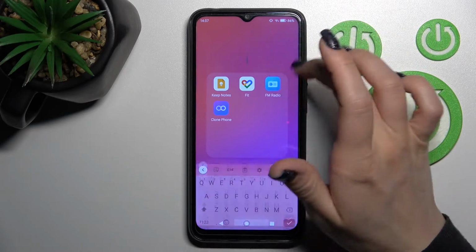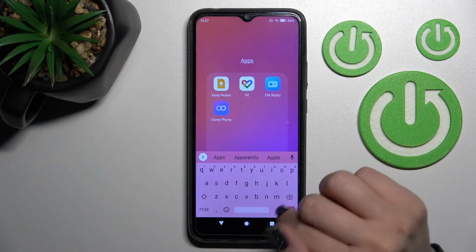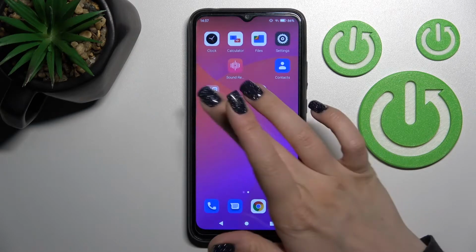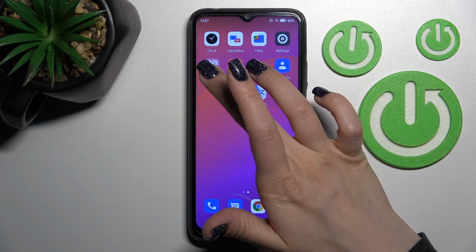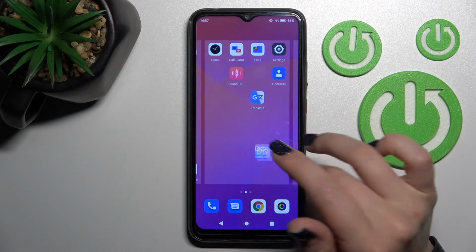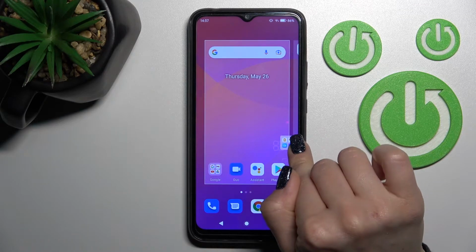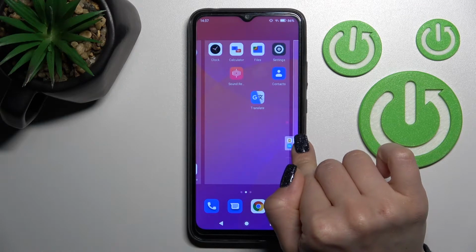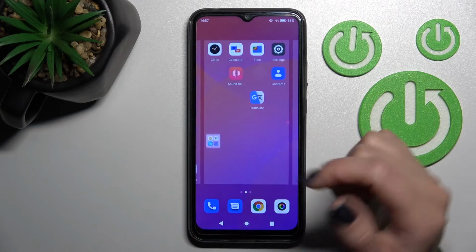If you want to rename this folder, just click here on the name and enter, for example, the apps. Here we can now see the changes of the folder name on our device. You can move this folder on the screen, just hold it and drag it. Also you can move the folder between the screens, or if you want to, you can create a new screen with this folder. That's not a problem, as you can see.